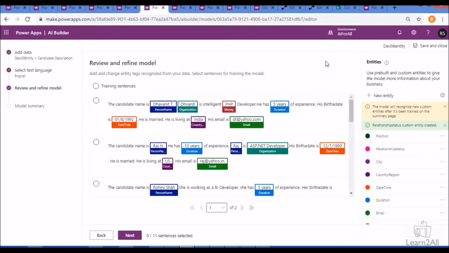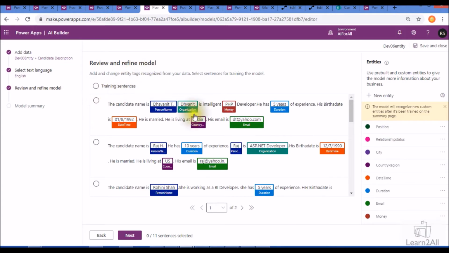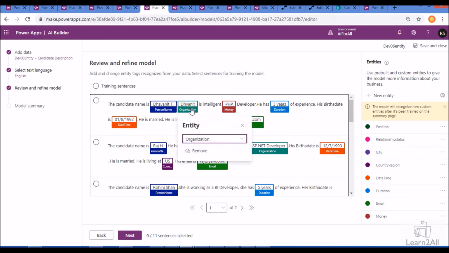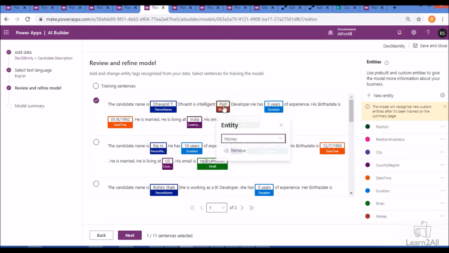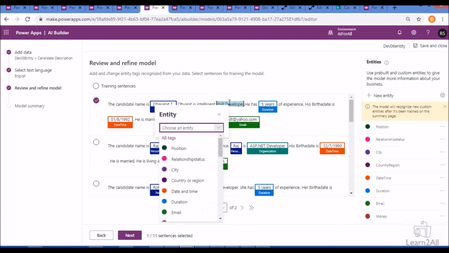Right now, my entity has been added. Now we need to train our sentences. For that, we need to check a few of the sentences, and I would recommend you to train at least 10 to 15 sentences for a better result. Here, Dhwanit is a name, not an organization, so let's remove that. PHP in this business model is not money, it's a position. So let's select PHP developer as a position.